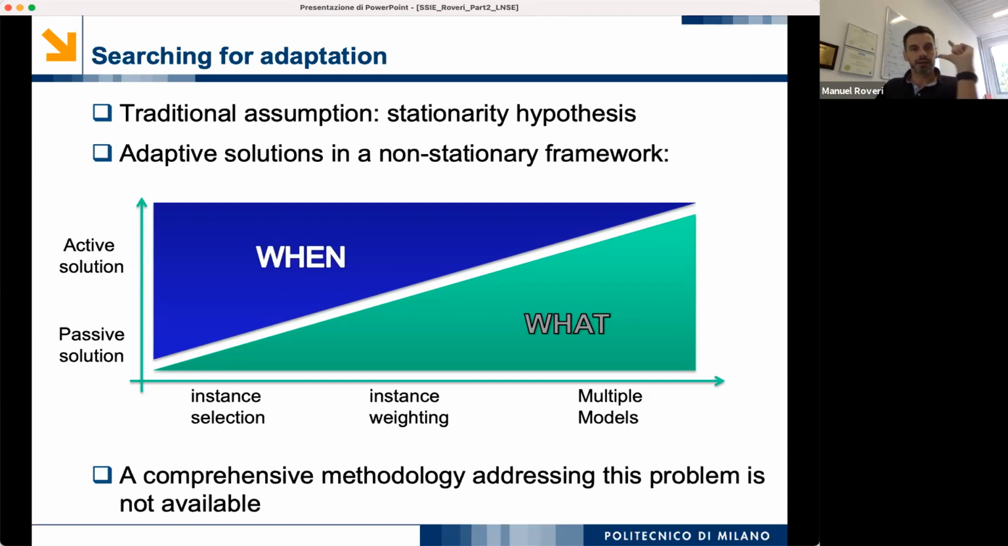And here it is associated to what? What do we do when we detect that there is a change? Here we have three different families of solutions: instance selection, instance weighting, and multiple models. We will explore them in detail later on. But this is how I react.